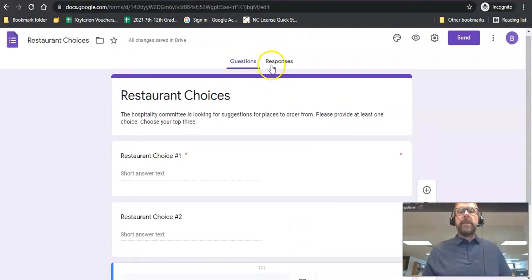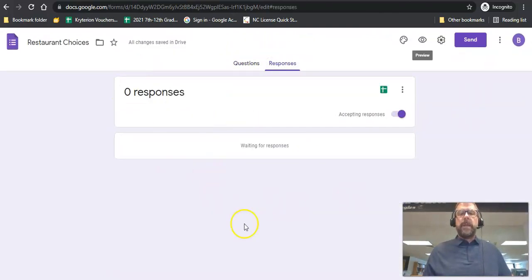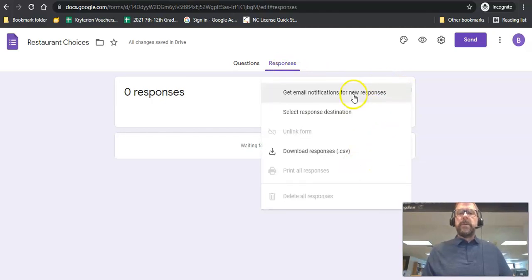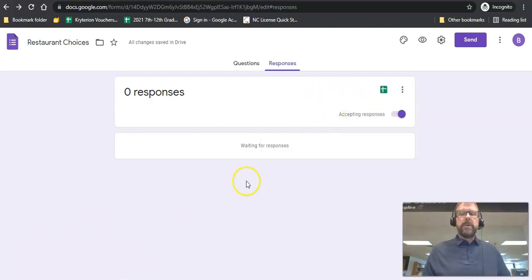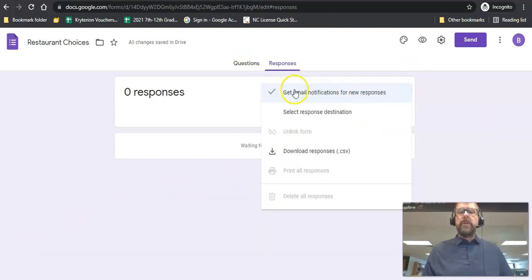I'm going to go ahead and click responses. I'm going to have the responses here. I'm not going to create a spreadsheet for the responses today, but I will accept responses. These 3 dots can also give you notifications when somebody fills out the form. So if you would click that, you notice that the notifications are enabled. So anytime somebody fills this out, you would get notifications.